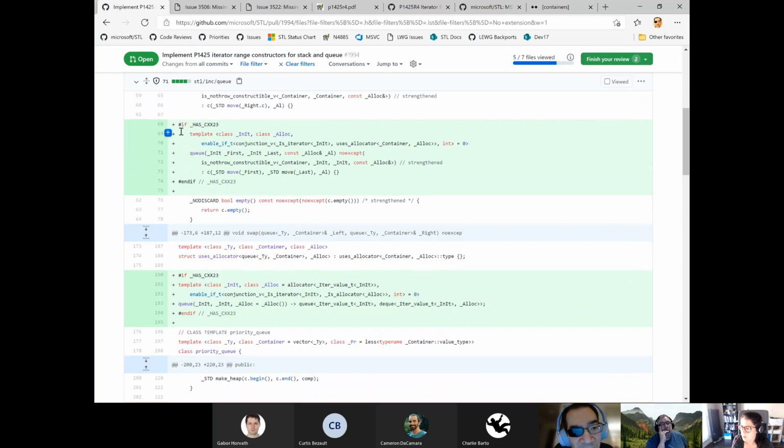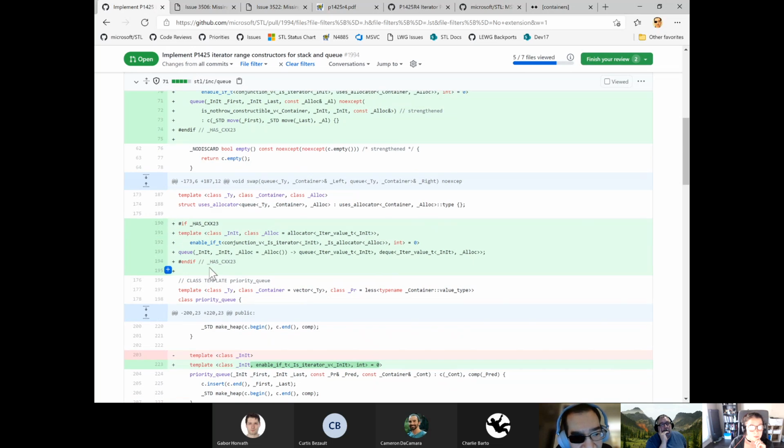Next constructor, #if _HAS_CXX23, end of matching, template Init, Alloc, enable_if conjunction: iterator Init, uses_allocator container, Alloc at 0. Yep. Here I'm on the lookout for copy-paste errors because those are so tempting. I don't see any. Queue, Init first, Init last, const Alloc& al, conditional noexcept strengthened, is_nothrow_constructible container from two Inits and a const Alloc&. It's important to have, when possible, the exact same value category and constness. Here we are passing an lvalue of type const Alloc&, so that's all good. Construct C from move first, move last, al. Yep. And then the deduction guide for the 23 feature.